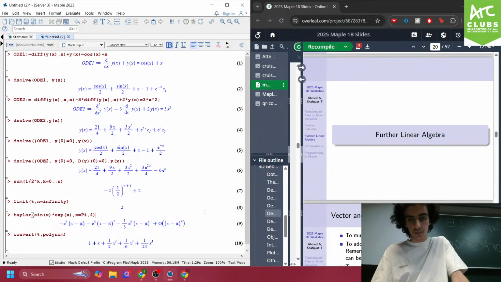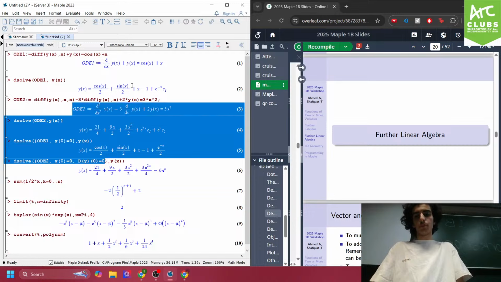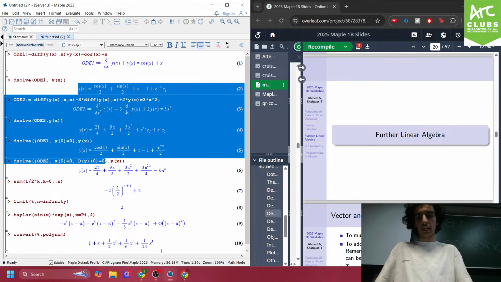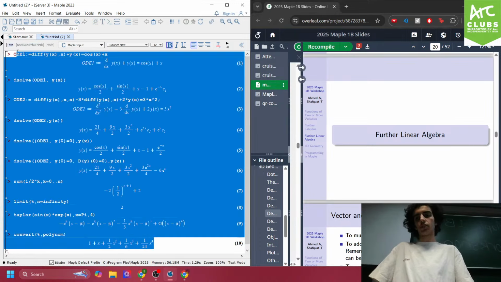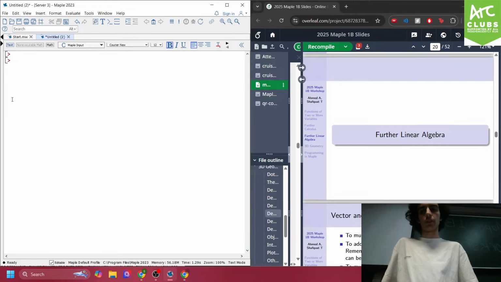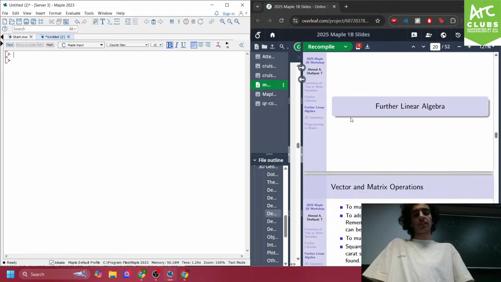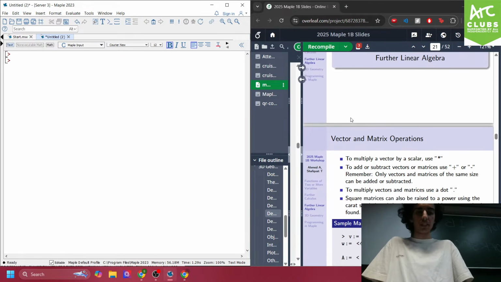Further linear algebra. This is pretty important. Linear algebra houses a lot of the most tedious computations in the course, and so we want to minimize the amount of human effort, because that can just lead to silly mistakes and errors.